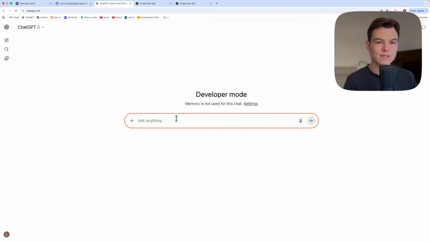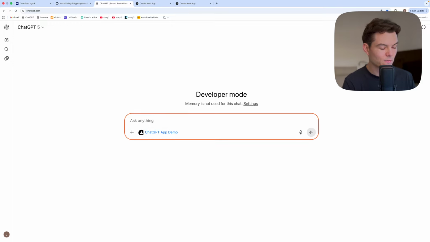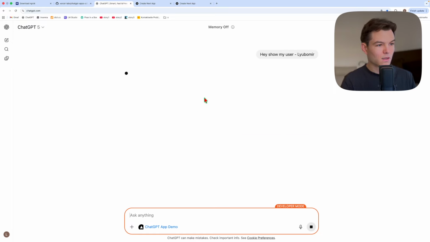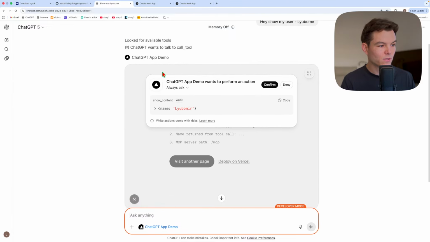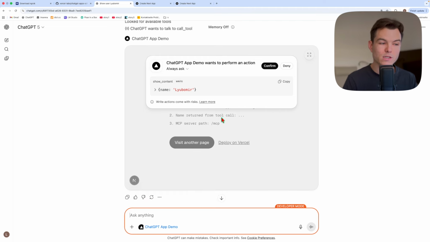So now we're going to see the app in action. We're going to tag it here quickly. ChatGPT App Demo. Hey, show my user, Lubomir, this is my name. And it would look at all the available tools in our application and the chat demo interface would appear. This is our application that we have just implemented with the Next.js starter template. And it asks, hey, can I call this action from your server? And I'm going to confirm it.